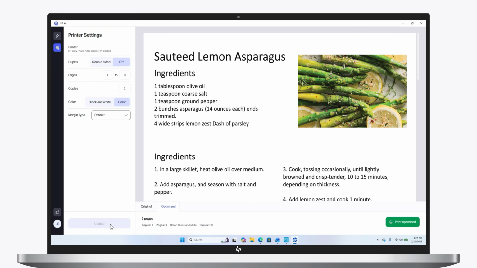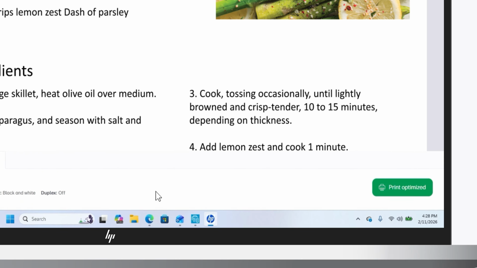You now have a clean version for printing that includes only the information you want, formatted just the way you like. Select Print Optimized.